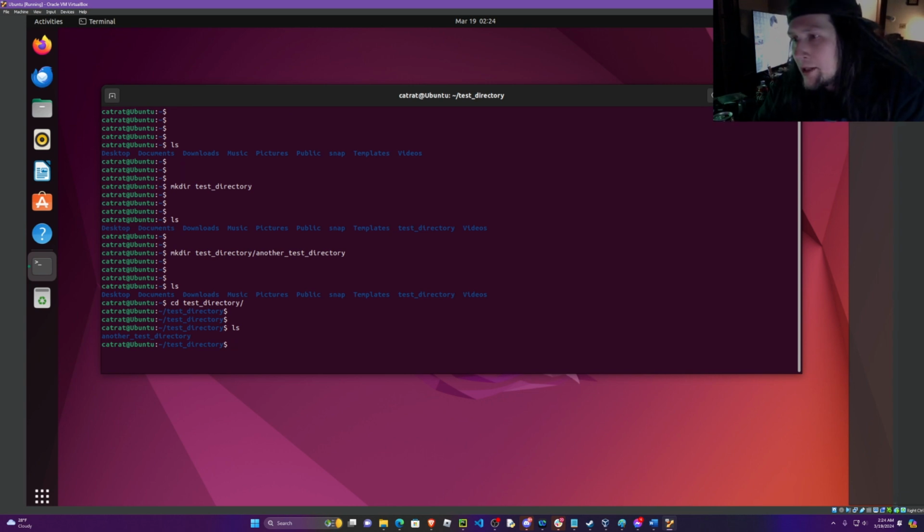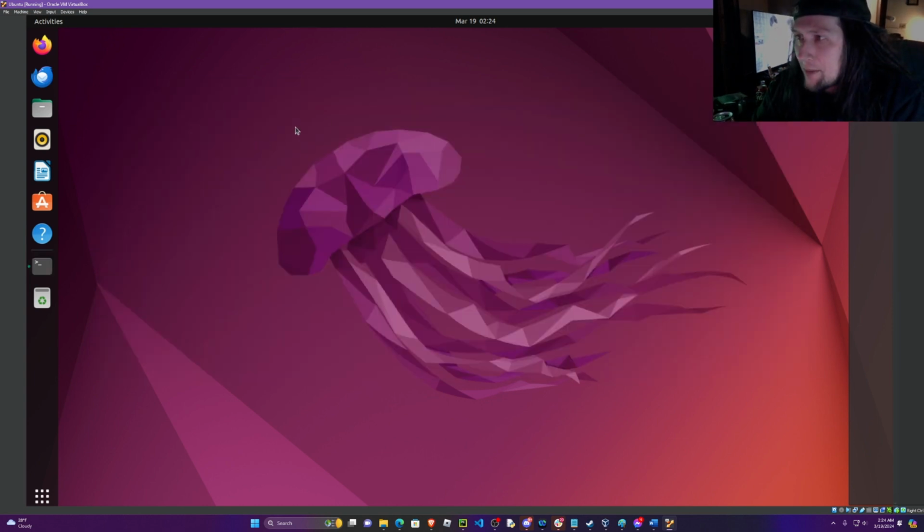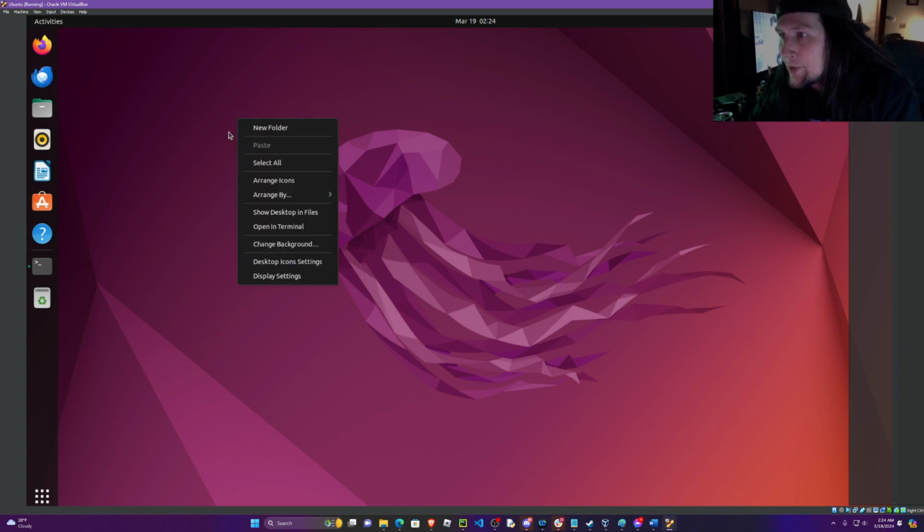Because that's cool, man. If you're a beginner, some of this stuff can be confusing at first, especially in the command line, all right? From the desktop, I'm going to show you what we did in the GUI version, okay? So I'm going to go here.